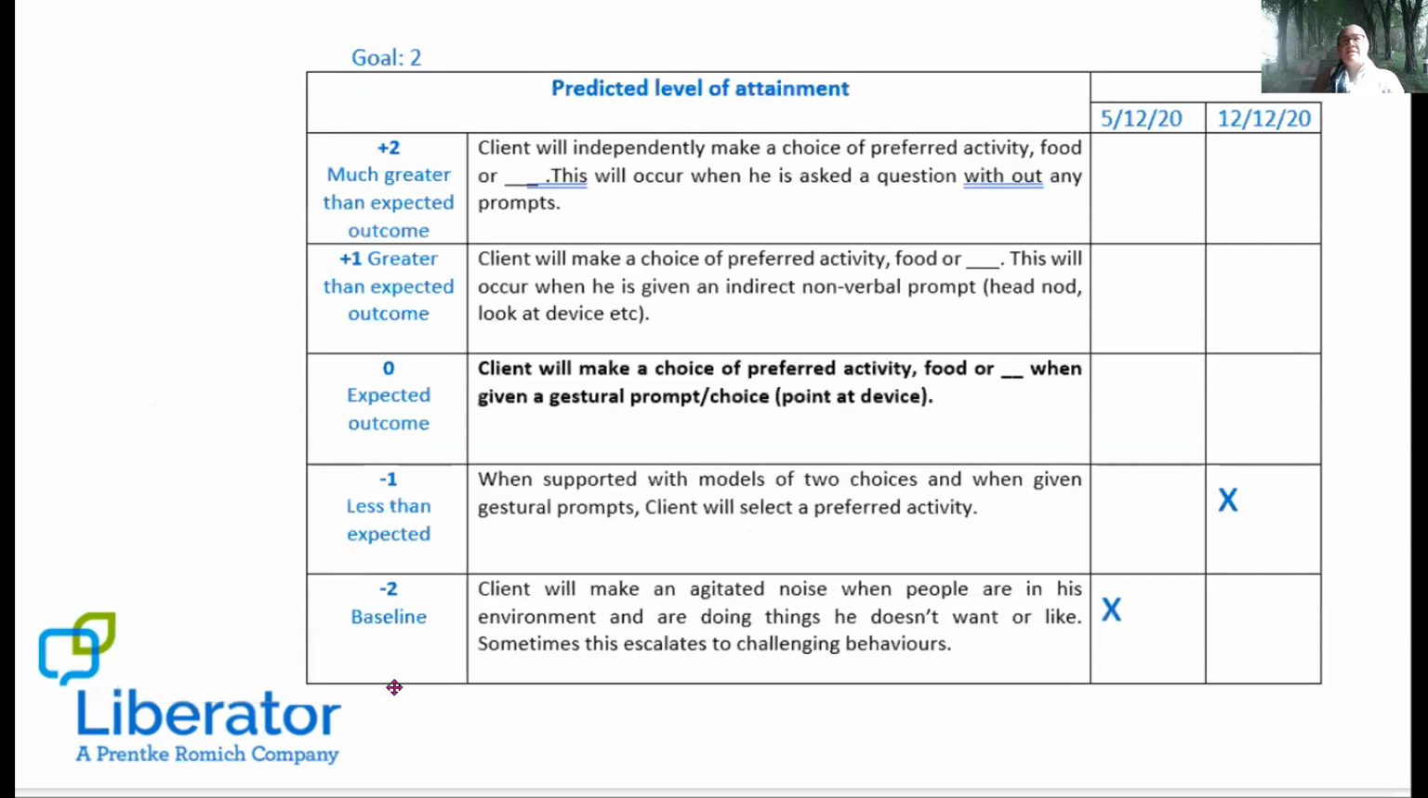Another example of some GAS goals. This is one for an adult client. He's currently making an agitated noise when people are around him, and it's all a little bit dodgy. You can see here that they've actually put in the date. So this was the 5th of December last year. This was his baseline. The next week he got -1.